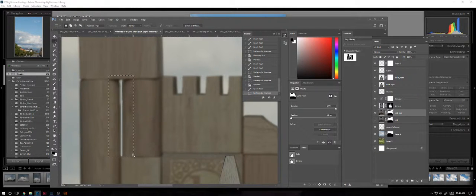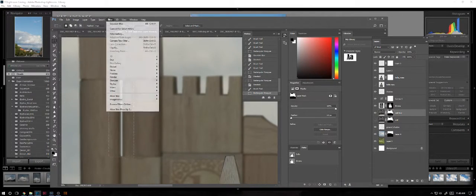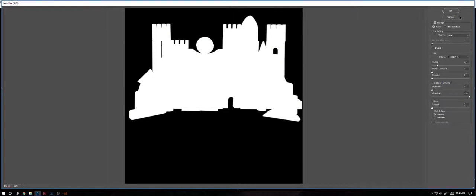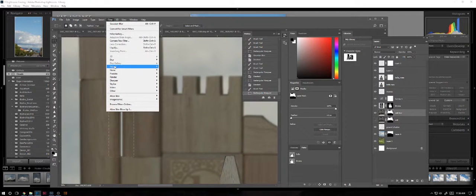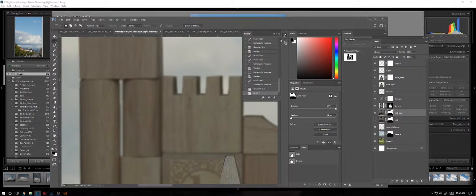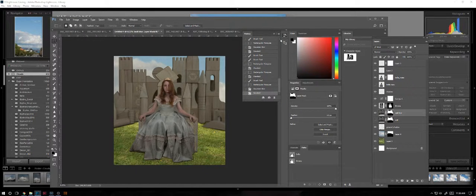So now that I have both of those, out of the filter, blur. Oops. Different kind of blur, not the blur I want to do. Filter, blur, Gaussian blur. There we go. Deselect. And looking good. All right.